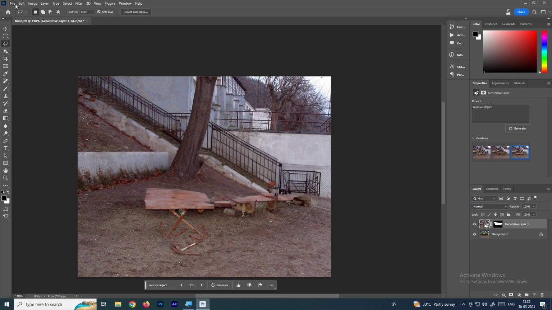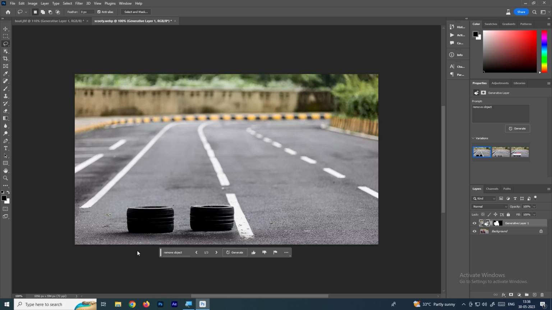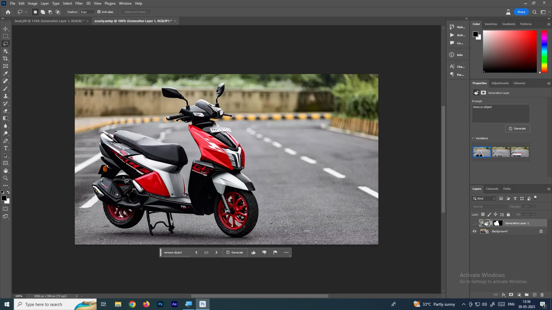So let's try another image. Now I want to remove these objects. It's simple. We just need to select the lasso tool and type "remove objects". And see, now it has created other objects, but it has still maintained the proper lines on the road. If you see now, there is no background issue and it has been maintained properly.